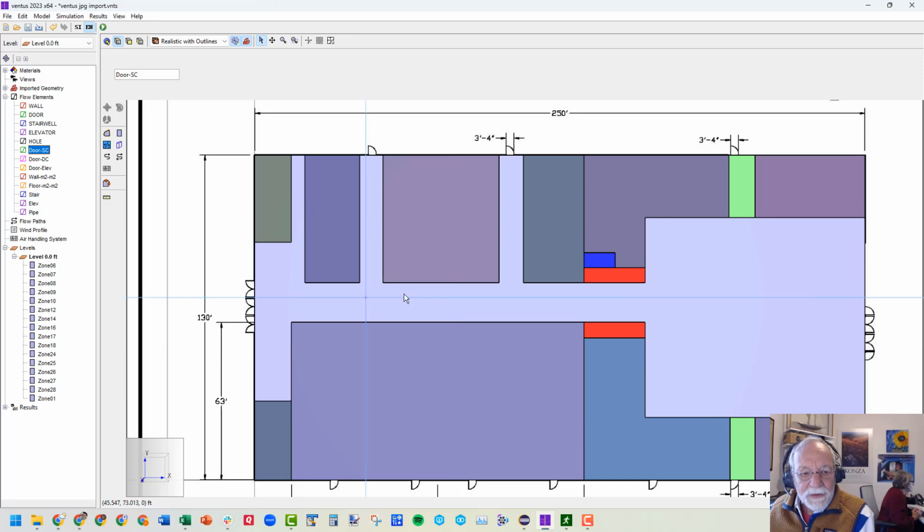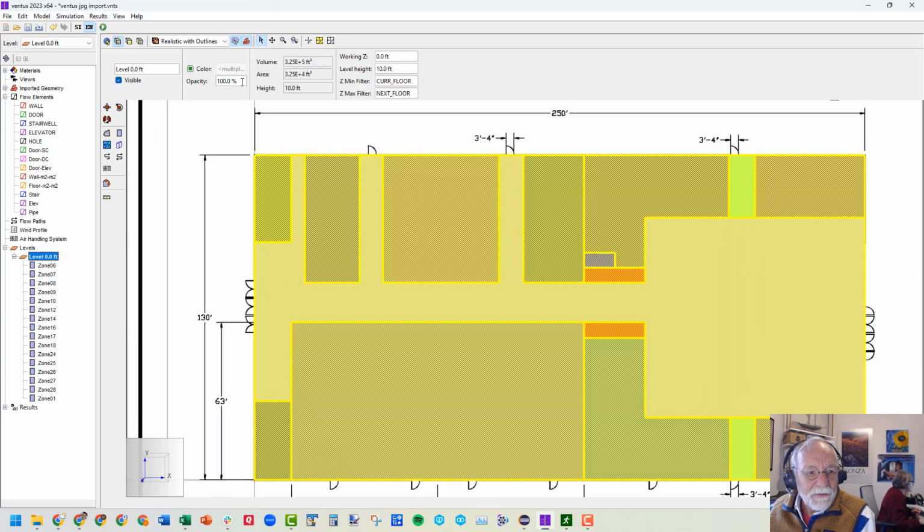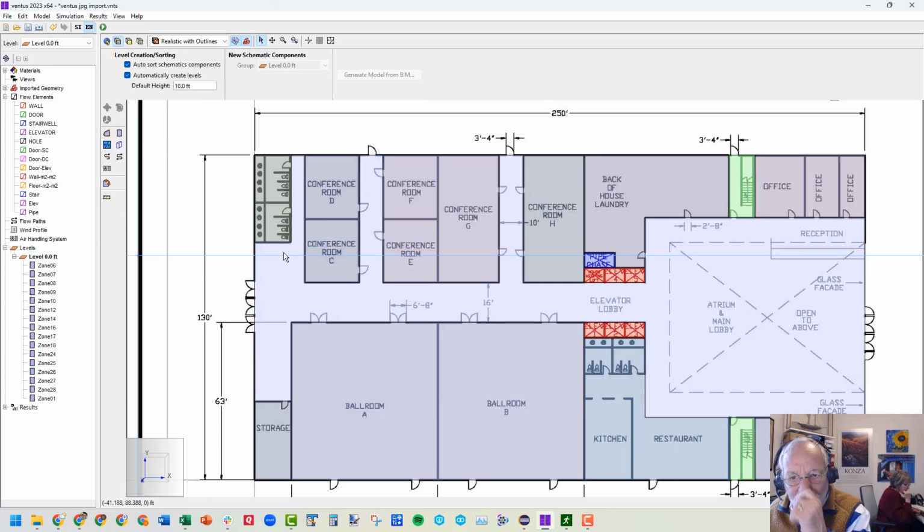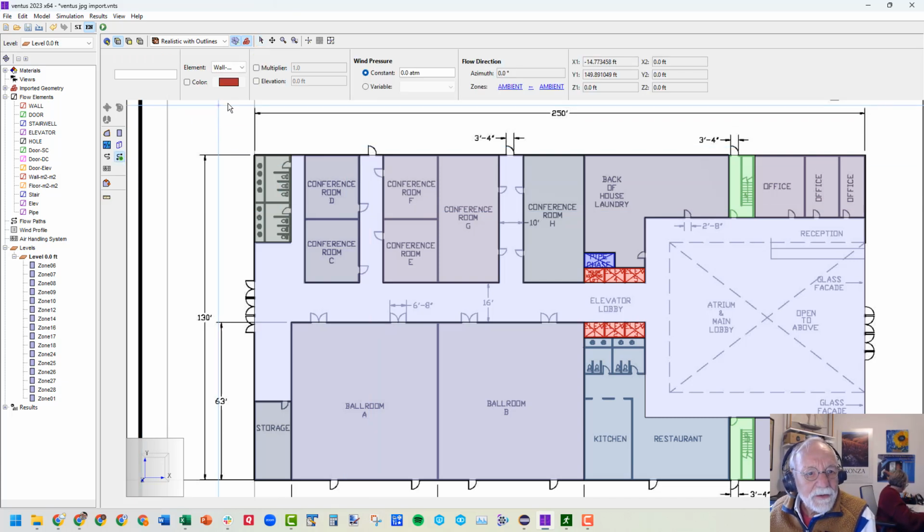So now let's start to put the flow elements in. The first thing I'm going to do is select the level. I'm going to set the opacity maybe to 40%. Yeah, let's try 50%, just because that allows me to see through, but I can also see the boundaries of my rooms. And now I'm going to double click my flow path tool.